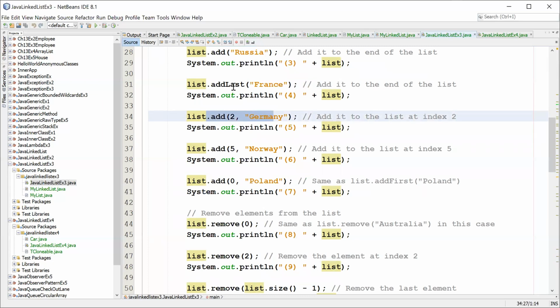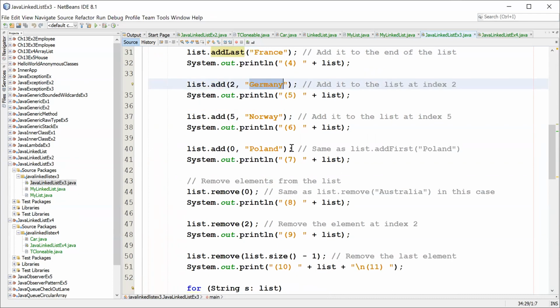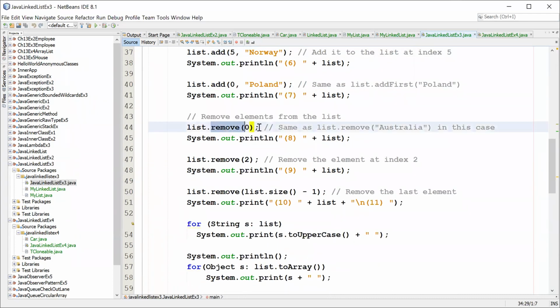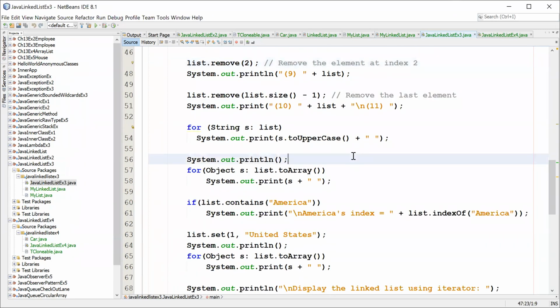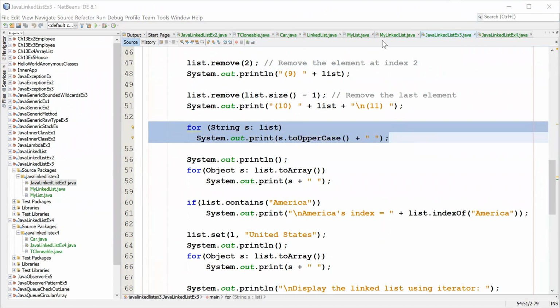So here it calls add last, and with whatever index, then you add some item. So nothing new. You can also remove some item. So nothing new here. And the same thing here, be careful. And here, why can we do this for each loop? Not sure if you still remember.